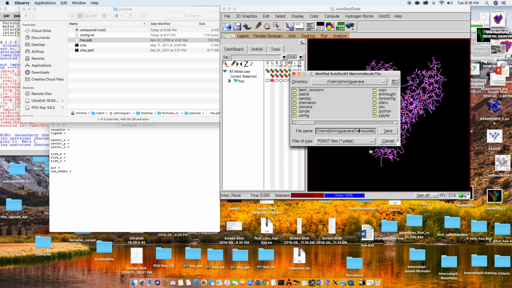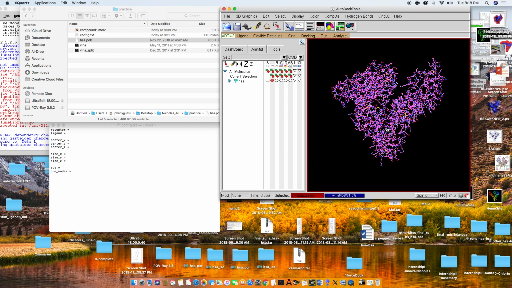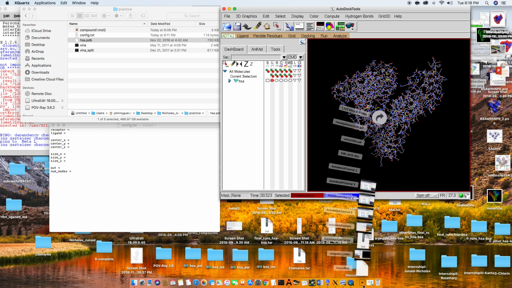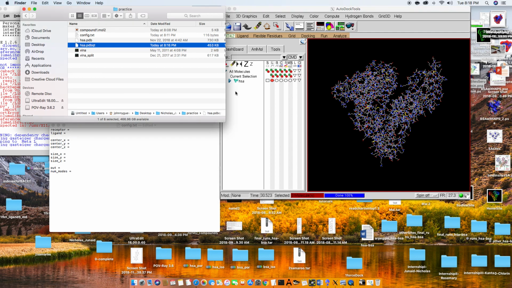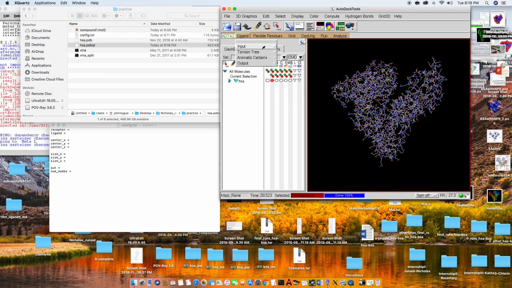Okay. Now it's going to ask us to save. You can save it wherever, but we want to put it back into this folder. So just for the time being, I'm going to put it in downloads. It's going to be right here, HSA.pdbqt. I'm going to drag it and place it there. Okay, so the receptor is done.